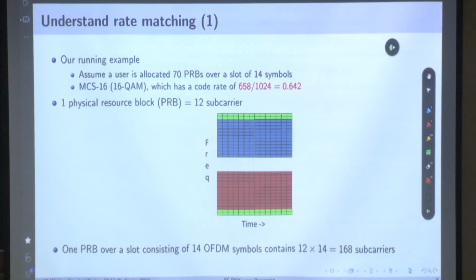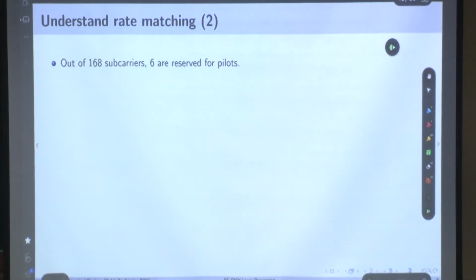How is it actually done? I'll teach you later. How pilots are used for estimating the channel comes later. So the point we are trying to make here is that not all the subcarriers are used for transmitting data. There are certain subcarriers which are reserved for sending pilots, and in this case there are 6 of them. So subcarriers for transmitting data: 162.